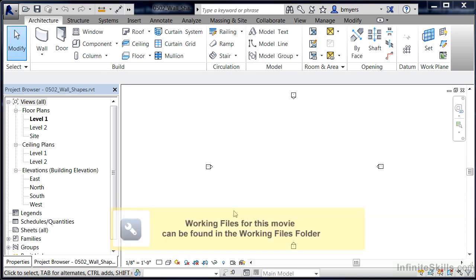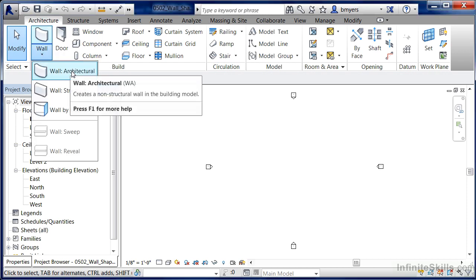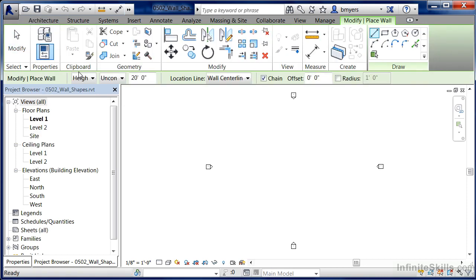Walls in Revit don't have to just be straight lines. They can be arcs and polygons and a variety of other shapes. To achieve these different shapes, underneath the Architecture tab, select the Wall tool, then pick Wall Architectural off of the list. You'll see that there's a Draw panel now up on the ribbon, and on the Draw panel, there's a variety of different shapes that we can choose from.